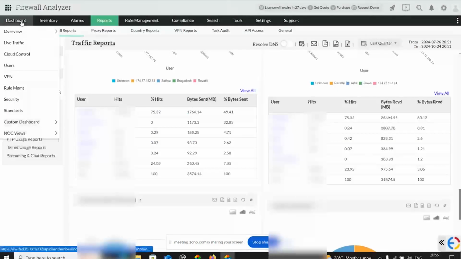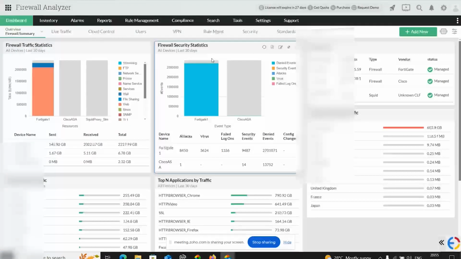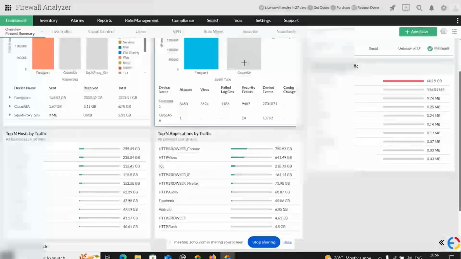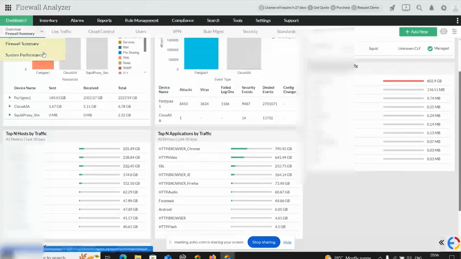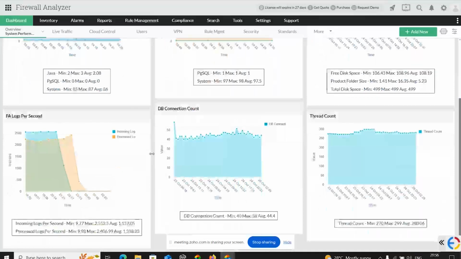To get to the dashboard, just click on the dashboard button in the top left corner, and we have the firewall summary. The firewall summary gives you a quick look at all the traffic and security statistics. So you can see all the traffic and security statistics that are applicable for the particular firewalls here. And then we have the system performance report, which shows you the CPU usage, disk space, logs per second, and your database connections and thread counts.